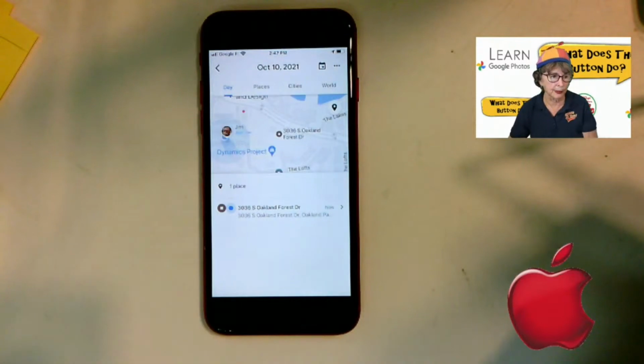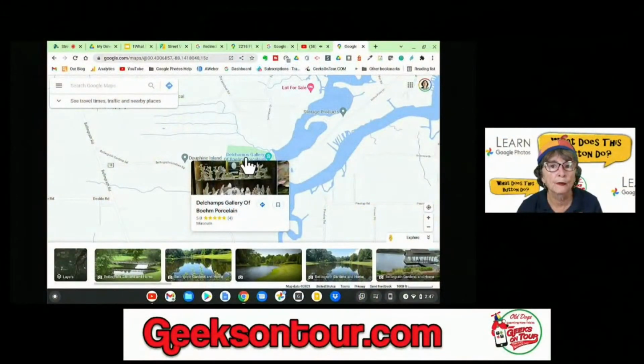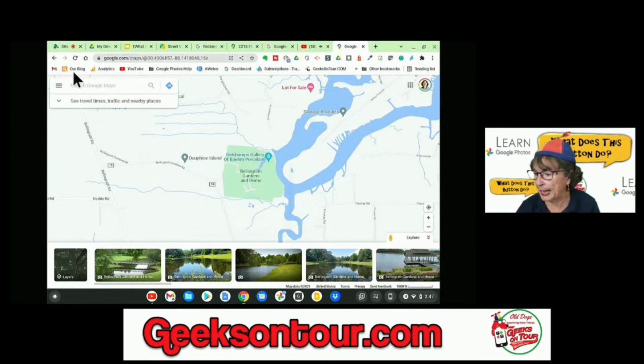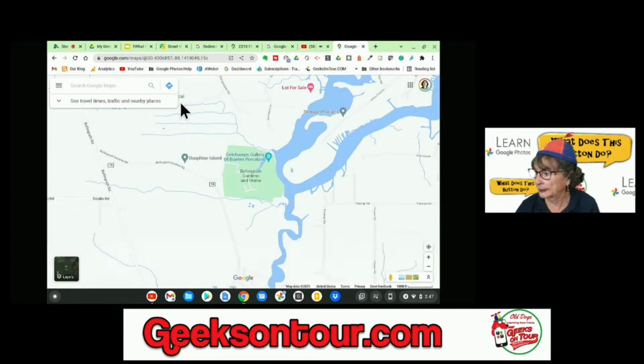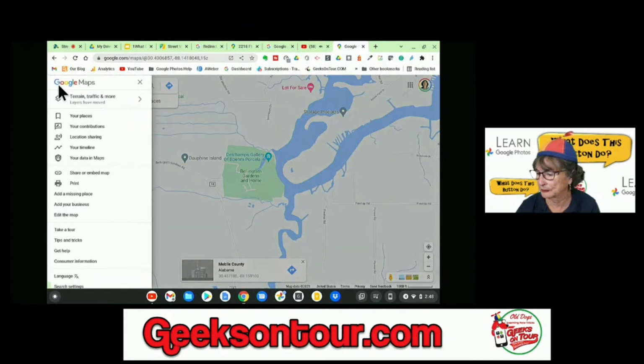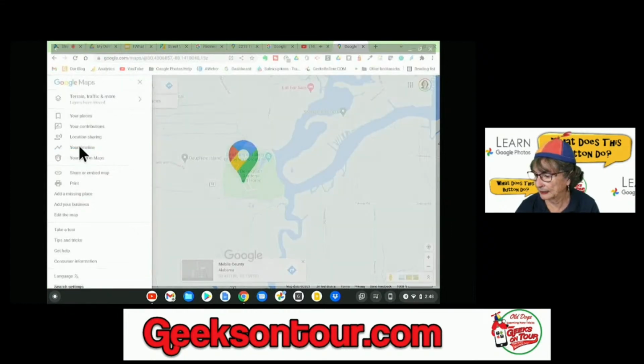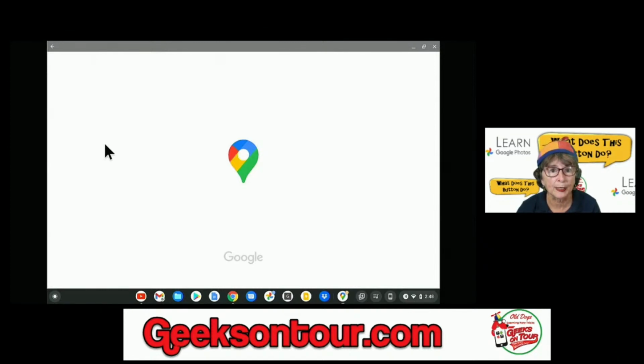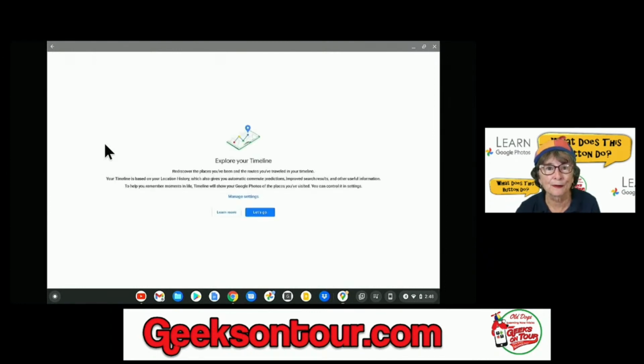On the computer is the better place to go if you want to look at a particular period of time. So you just go to maps.google.com on the computer. And now here it's not clicking on your little face, because that just is about the Google account. It's clicking on the 3-line menu and then timeline. And what you will see to start with is all the places that have ever been recorded by your phone in your location history.